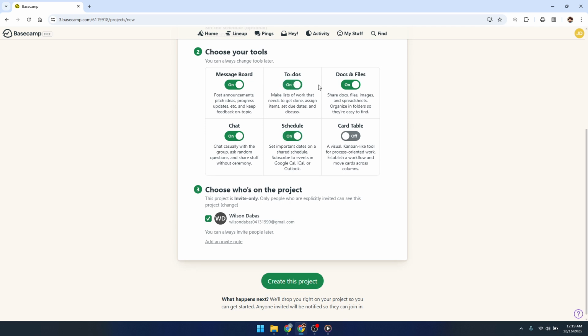When everything looks good, click Create this project. Basecamp will spin up the new space with your chosen settings and tools.